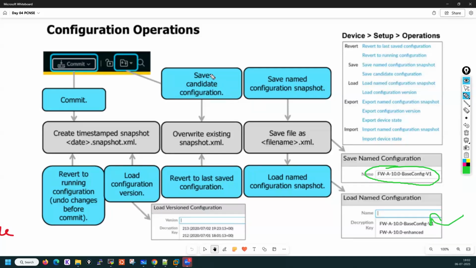Always remember: save candidate configuration overrides the existing snapshot.xml. Revert to the last saved configuration: we can revert up to here by using the revert to last saved configuration option. Save named configuration snapshot: we can save, and after that we can load the named configuration snapshot if there are any errors. With regards to the commit, we can load the configuration versions.